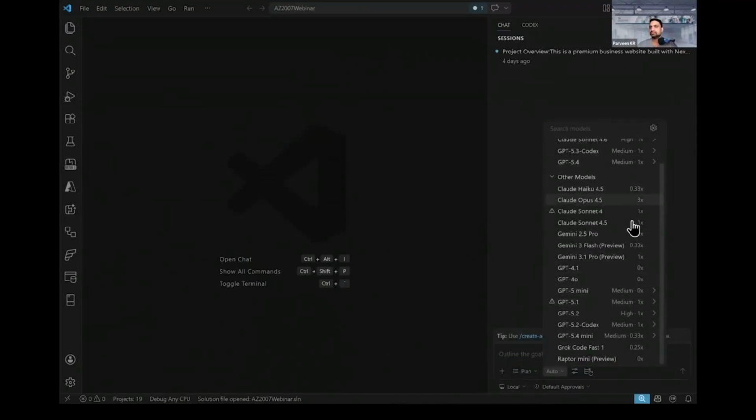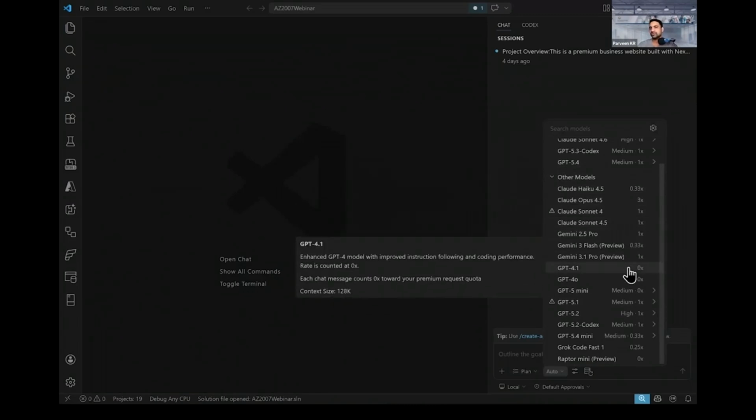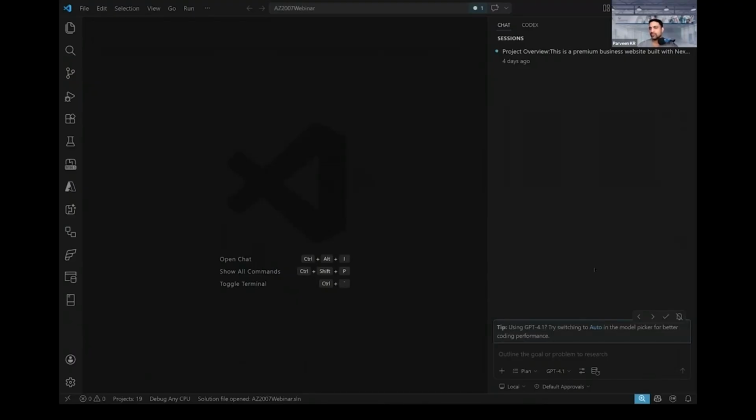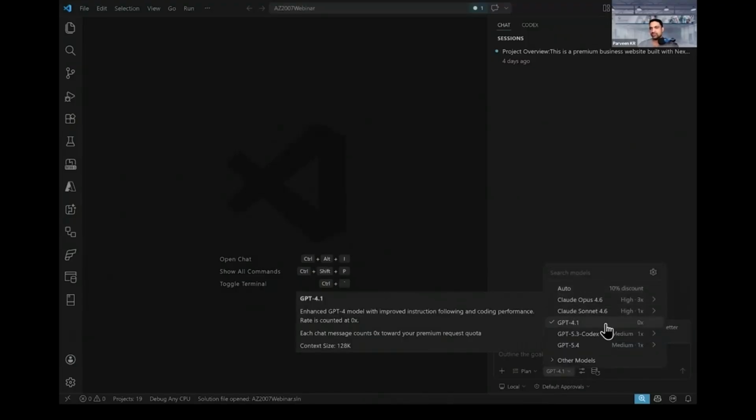See, there are zero-cost ones as well. Each chat counts 0x towards your premium request quota. So it will not cost me anything if I use this one, ChatGPT 4.1. Free, not going to cost me. Okay, I'll select this one. And if you want to make it less expensive, there's a 10% discount with auto mode because you have some limitations. So I can go with the zero.